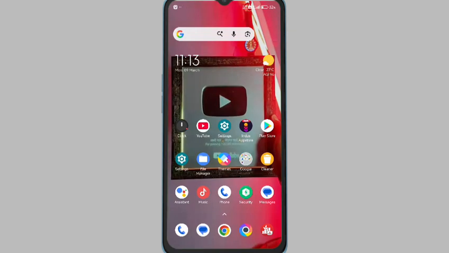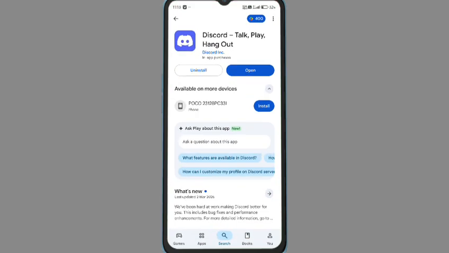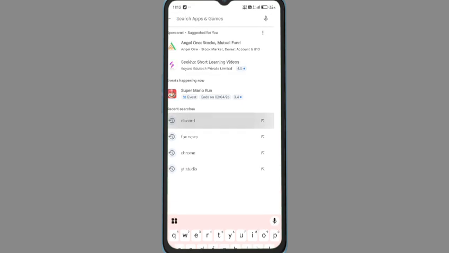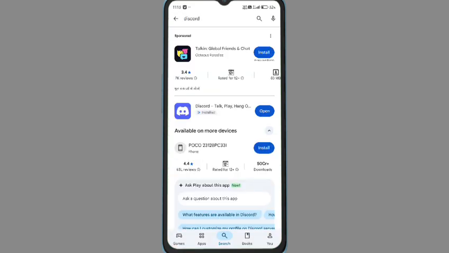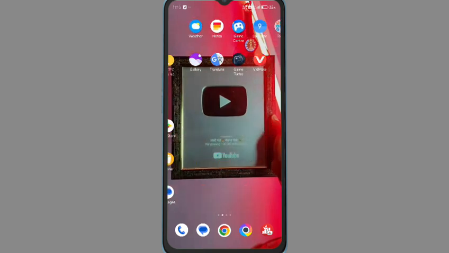Go back, open the Play Store app, and search for the Discord app, and update your Discord app now, and go back.